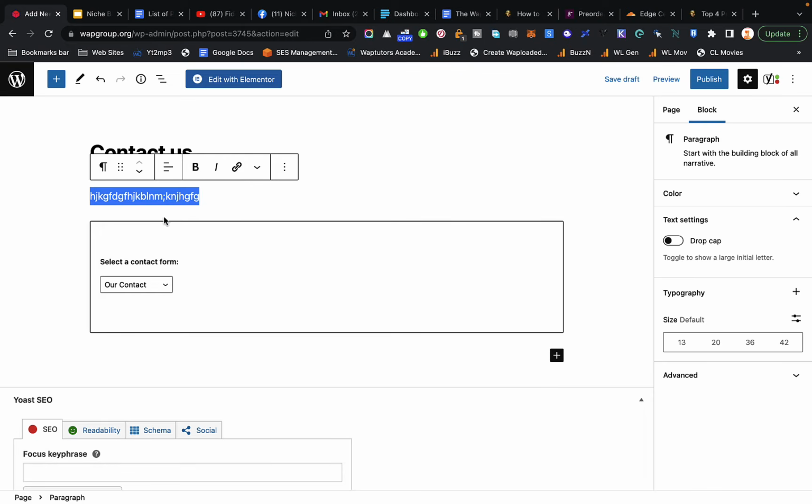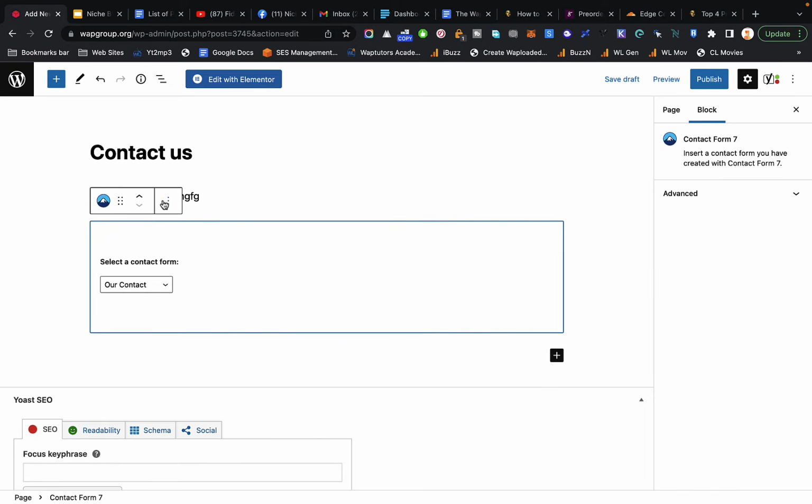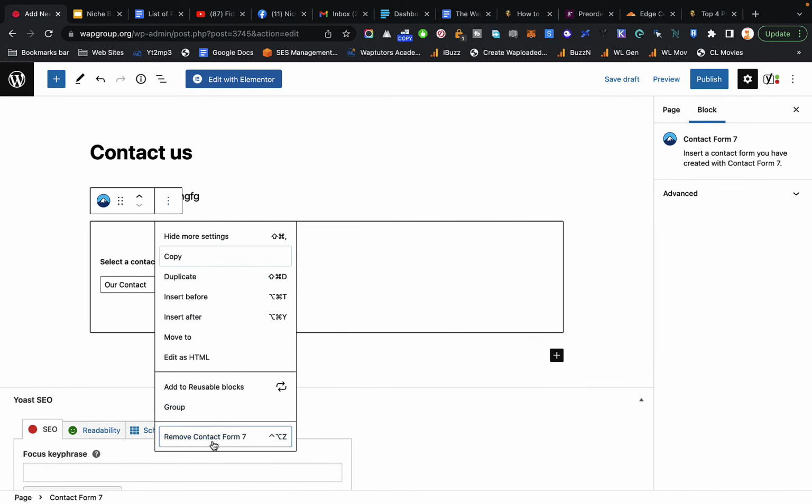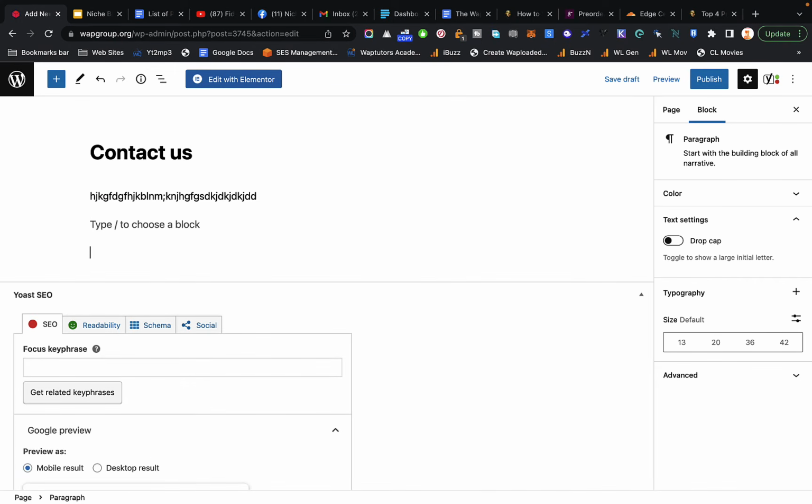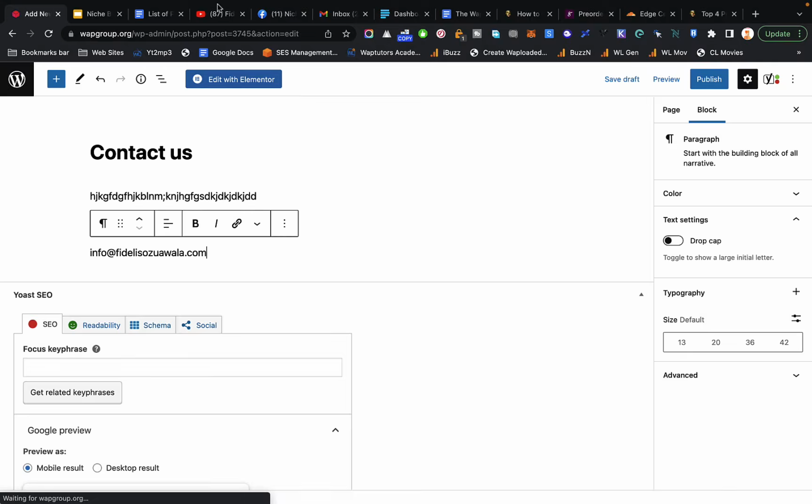Alternatively, if you don't want to use a contact form, you just write about why they should contact you, how they should contact you, and you put the email they will contact you with. So now we'll move over to the next step.